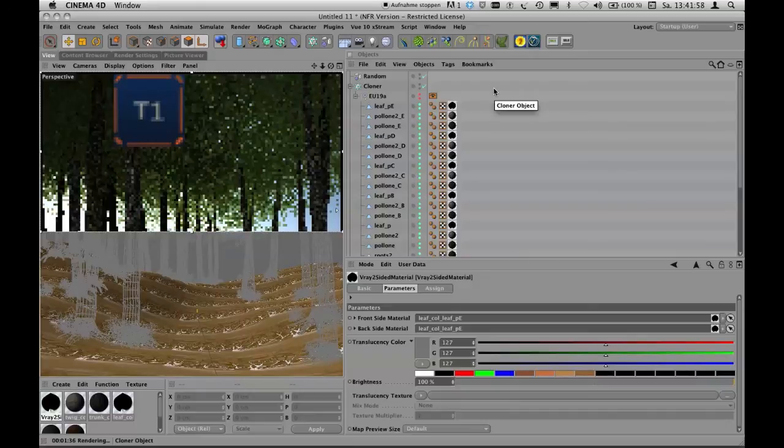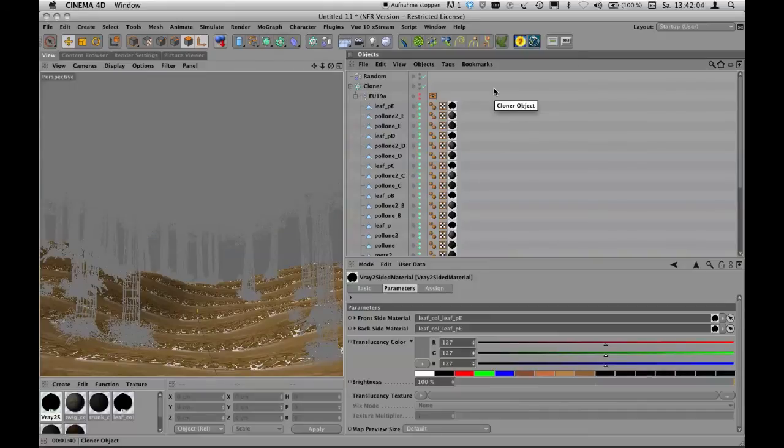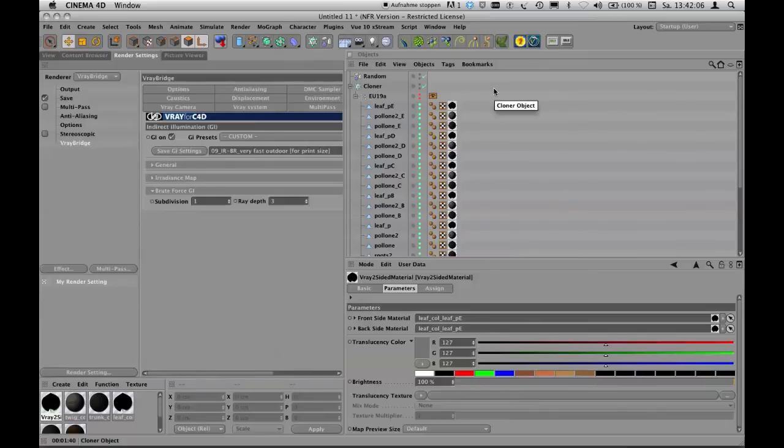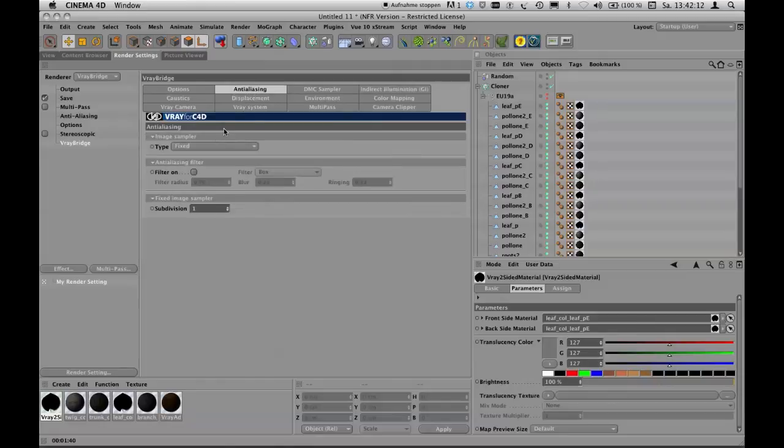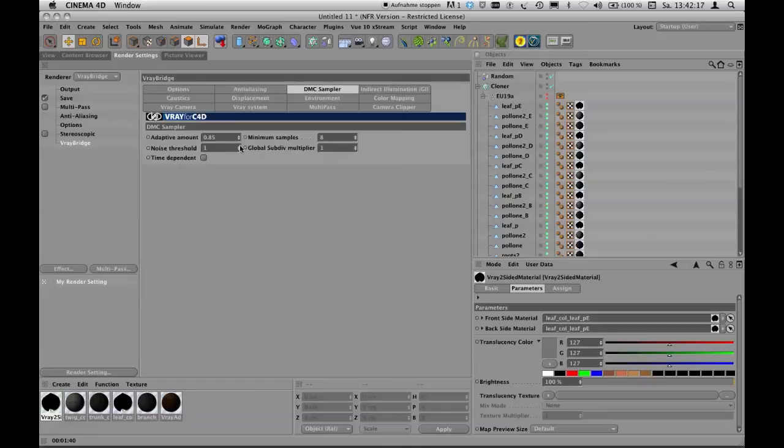So now let's stick to the render settings again. Get rid of this interactive renderer just to make sure that you remember those things correctly. We want a final render quality, so that means we have to get adaptive DMC for anti-aliasing again, and reduce the DMC sample to 0.01. This was the default value.